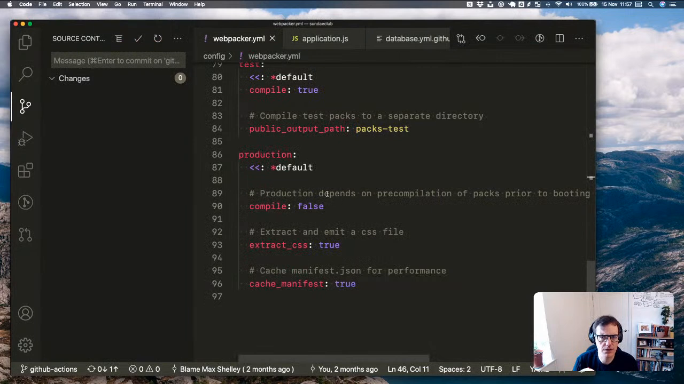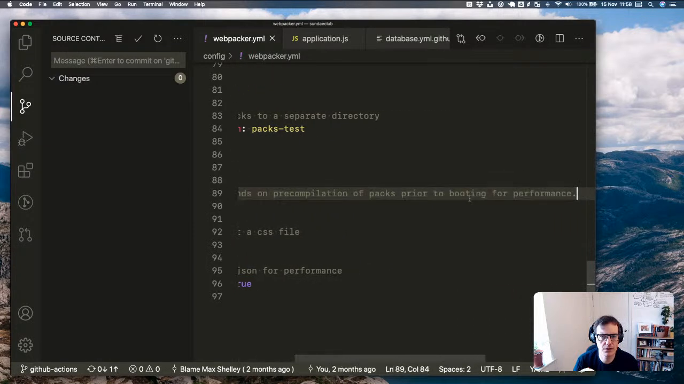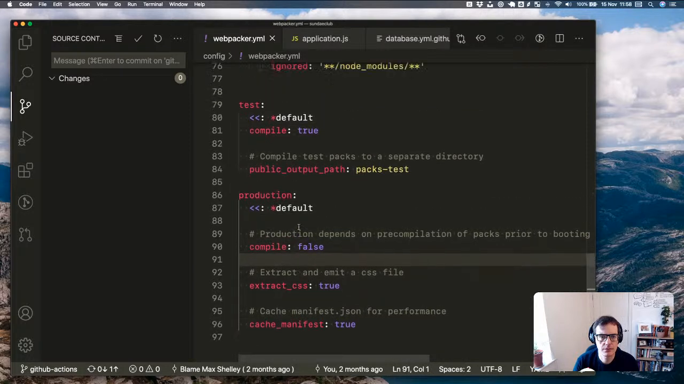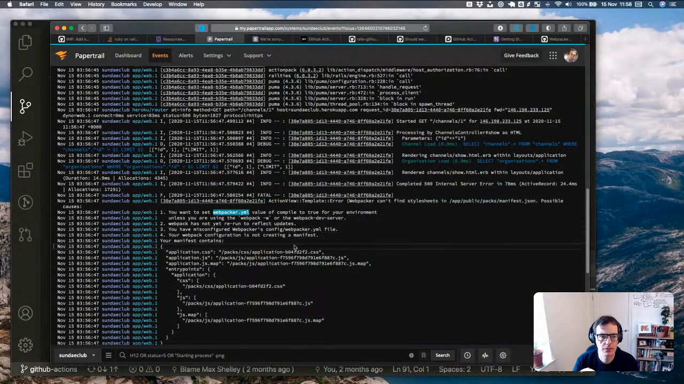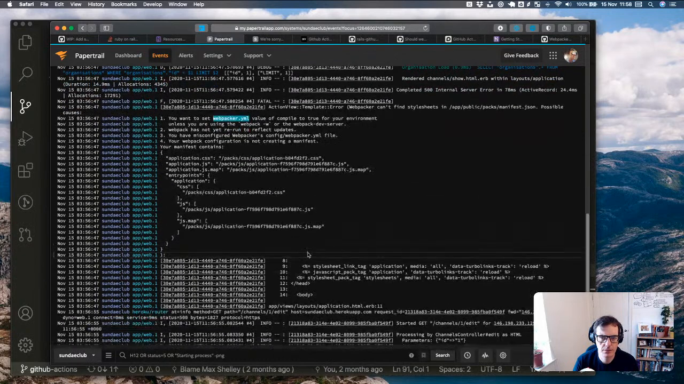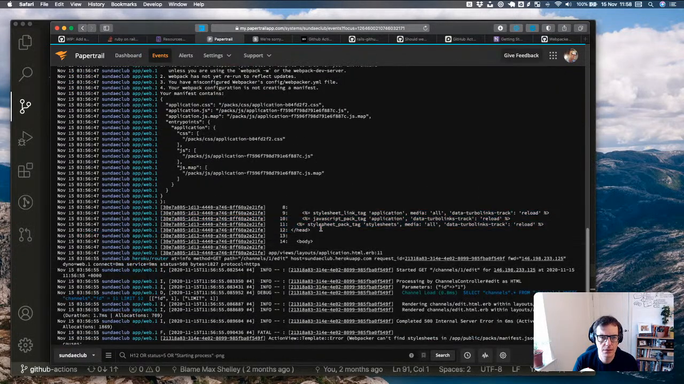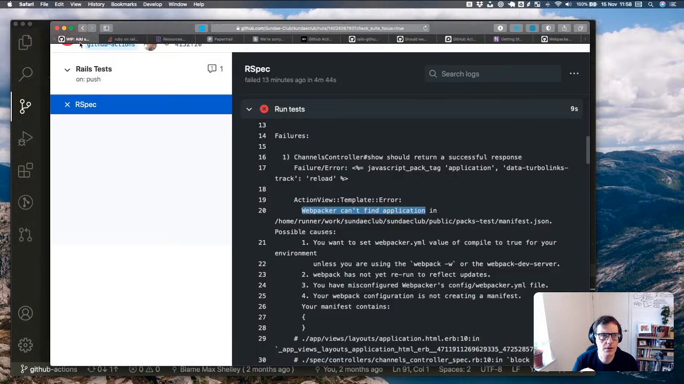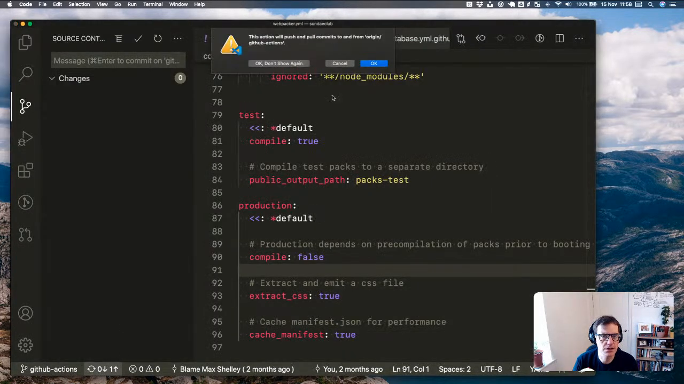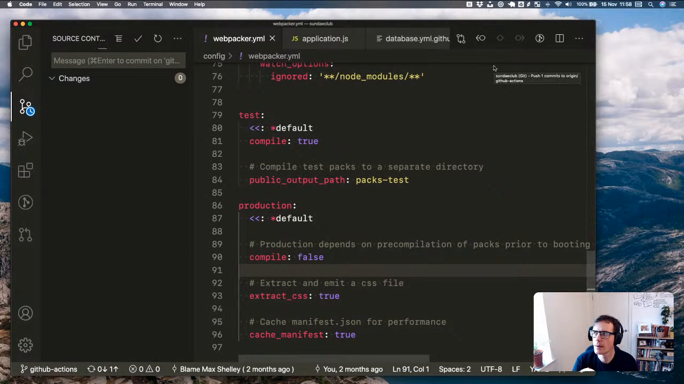Production depends on pre-compilation of packs prior to booting for performance. Should we have run some sort of step on deploy that we're not doing? Okay. Oh, I didn't push that stupid change. Time lost on running those.